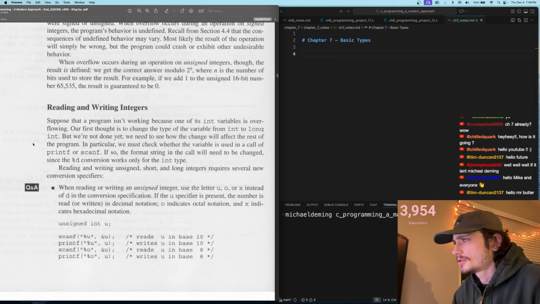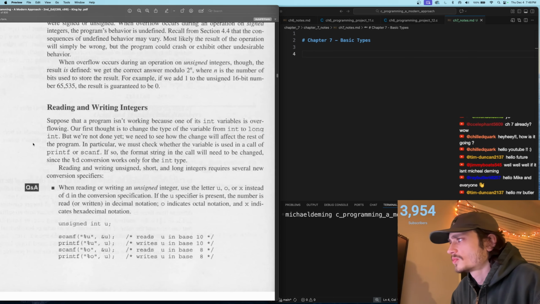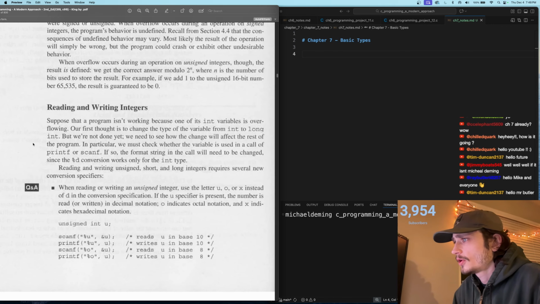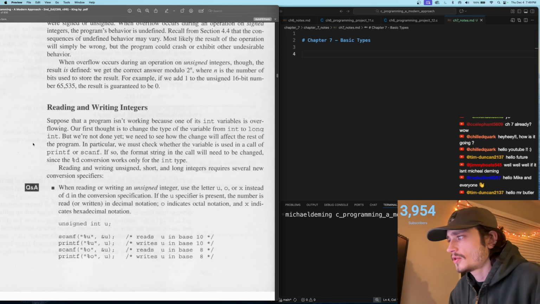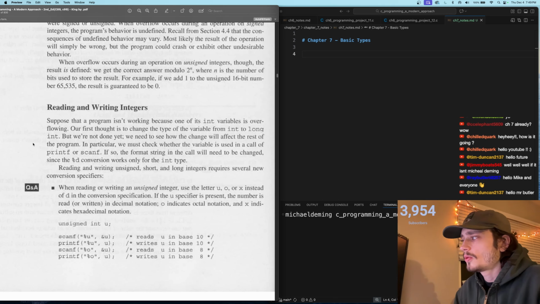Reading and writing integers. Suppose that a program isn't working because one of its int variables is overflowing. Our first thought is to change the type of the variable from int to long int, but we're not done yet. We need to see how the changes will affect the rest of the program. In particular, we must check whether the variable is used in a call to printf or scanf. If so, the format string in the call will also need to be changed, since the %d conversion only works for the int type. Reading and writing unsigned, short, and long integers require several new conversion specifiers.